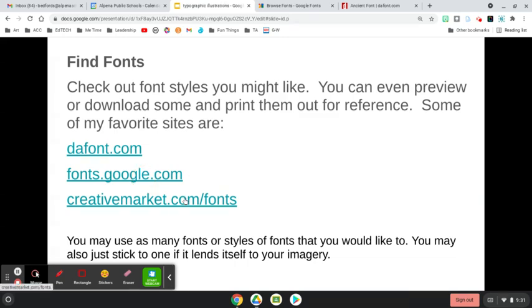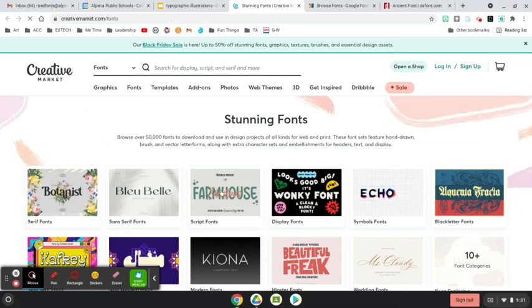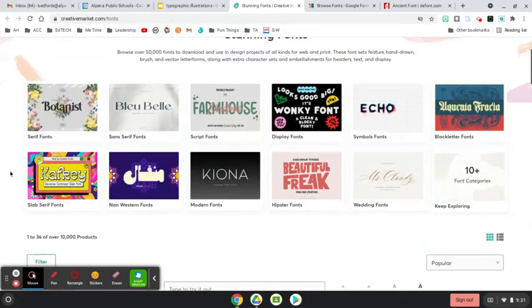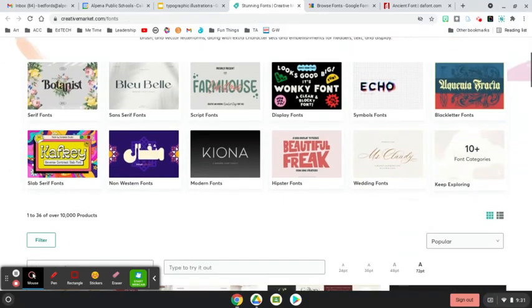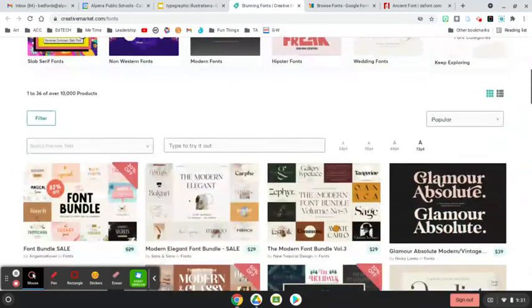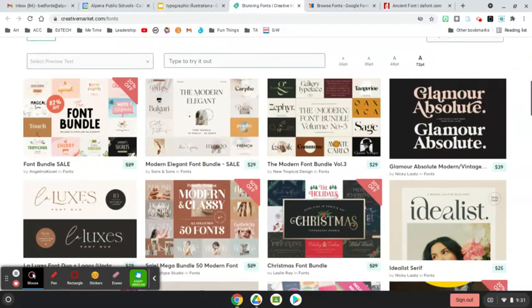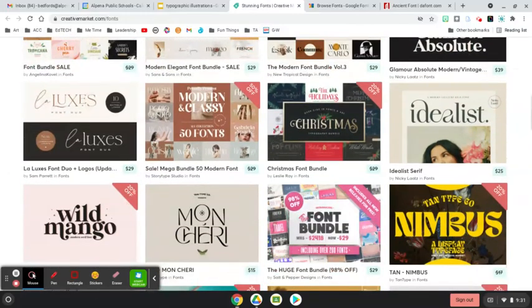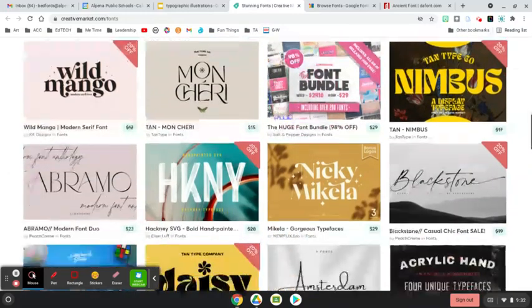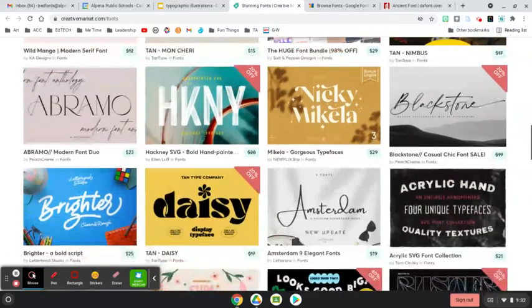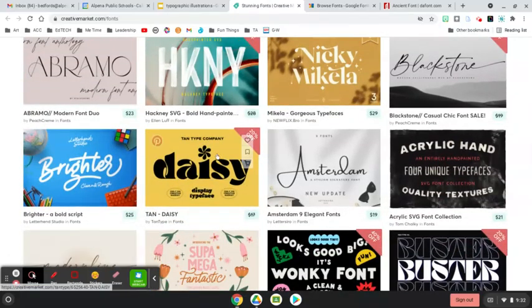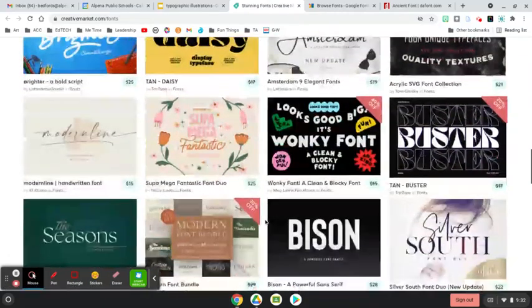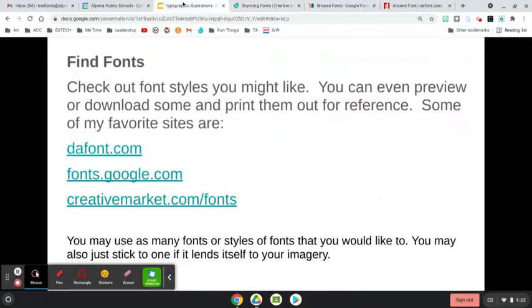Lastly, a new website is creativemarket.com/fonts. These are a little bit more design inspired, related to digital media, but I think there's still going to be some interesting ones here. And some of these might even give you ideas for the design itself if you haven't come up with that part yet. So feel free to check these out and look at some of these fonts on here too.